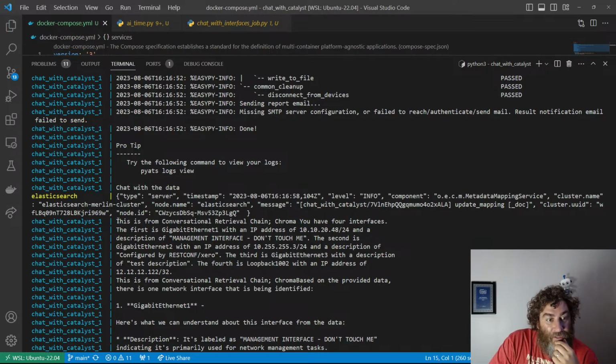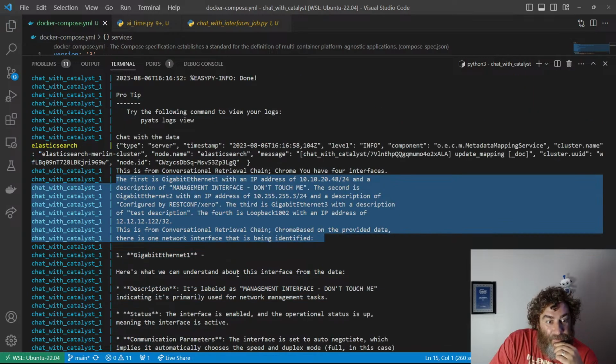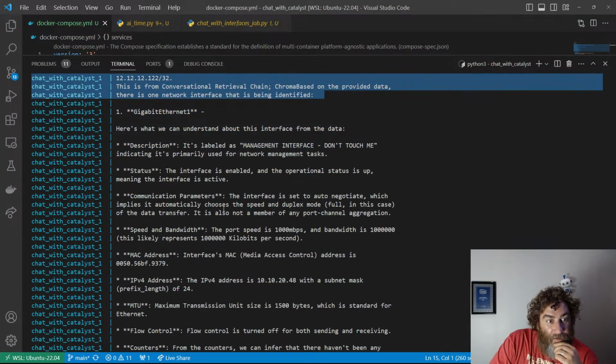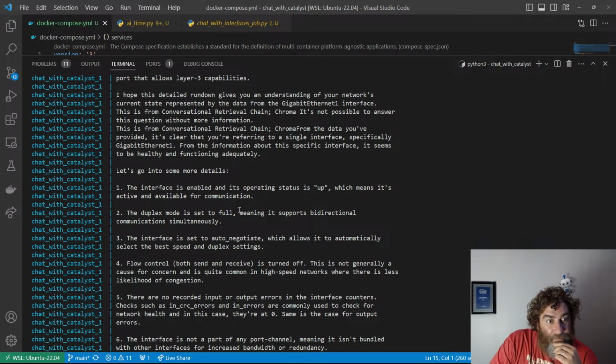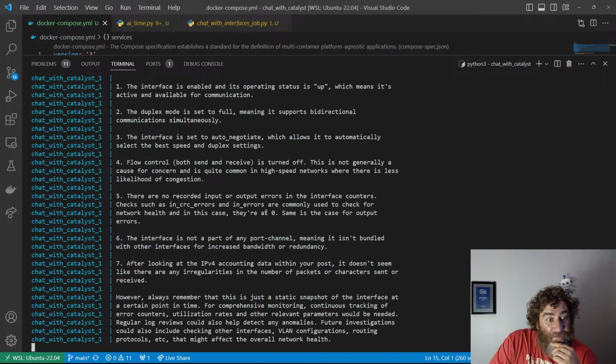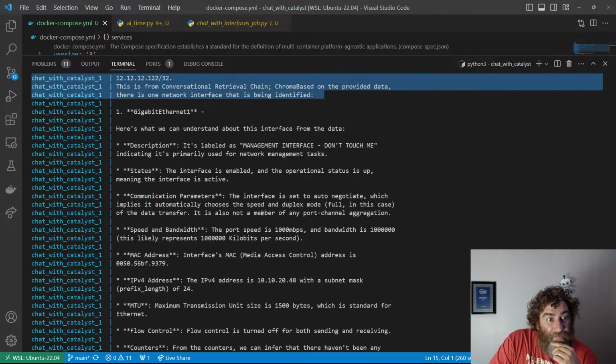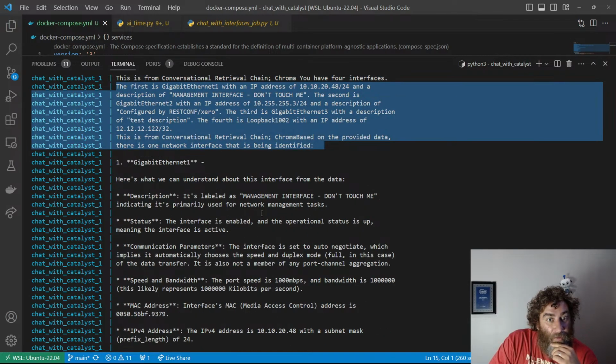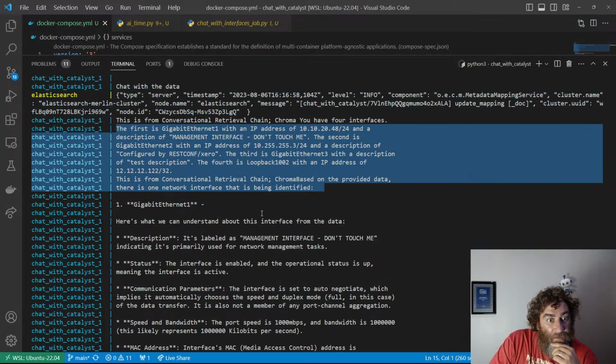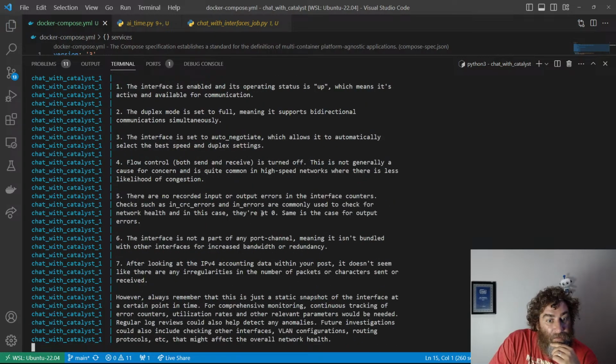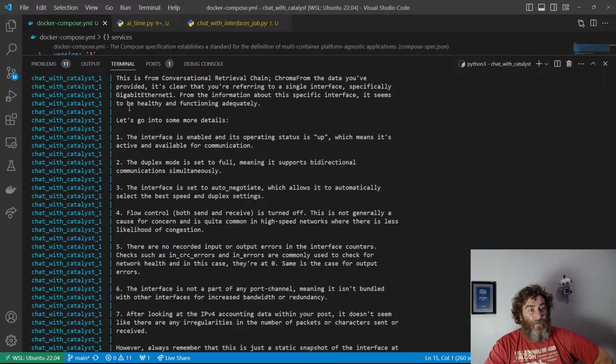I'm not printing my questions, so I can't really see. So this is from Chroma. You have 4 interfaces. That's not right. First interface is this, GigabitEthernet1. All of this information. Let's go into some more details. And this is all from Chroma. Flow controls turned off. Interfaces auto negotiate. This is all from the counters. Let's go into more details.